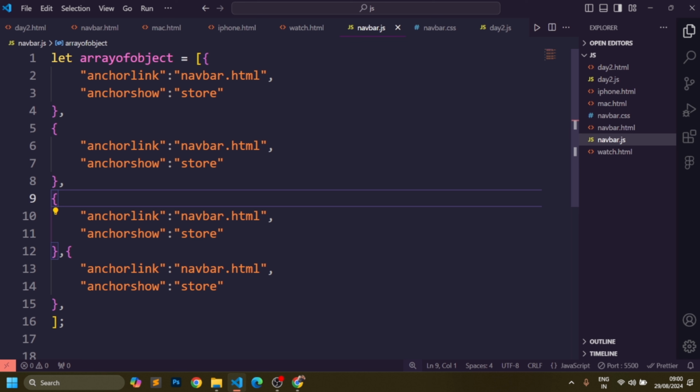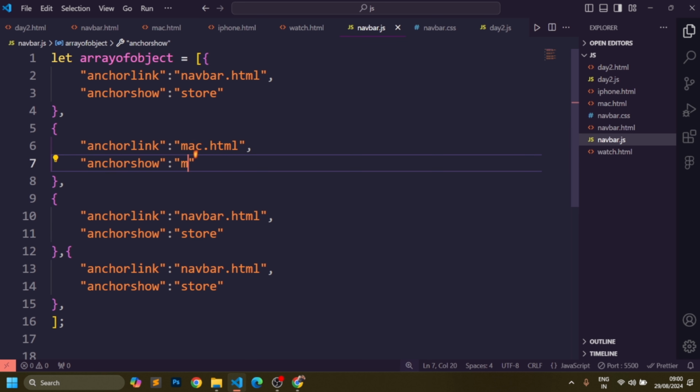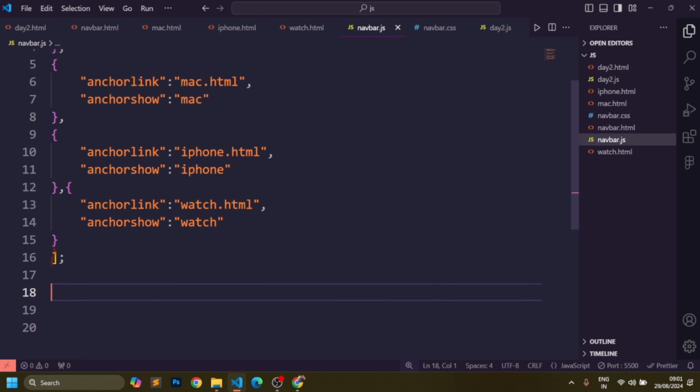I can change navbar to mac.html and here write mac. Now I can write iphone.html, and then the last one is watch. Now, what we can do, suppose I am making an array of objects.